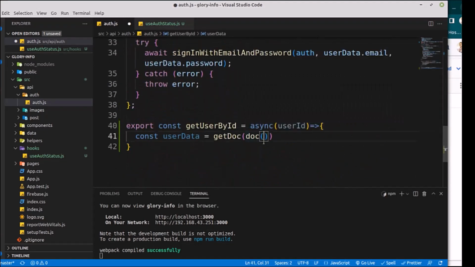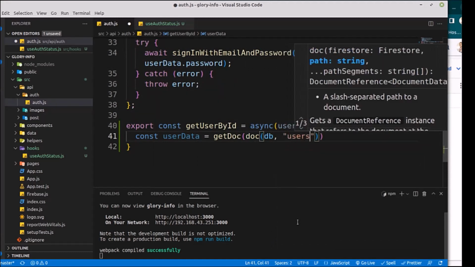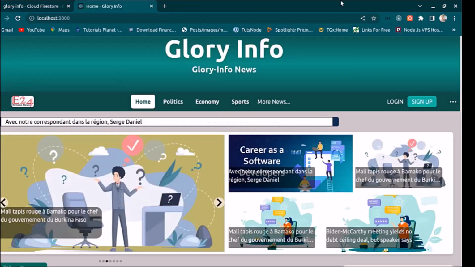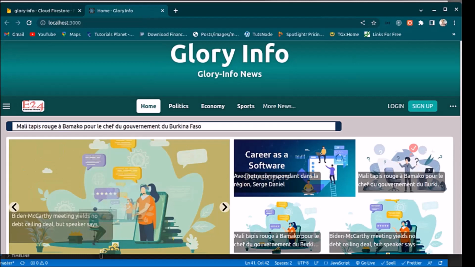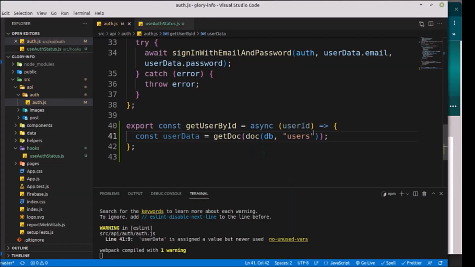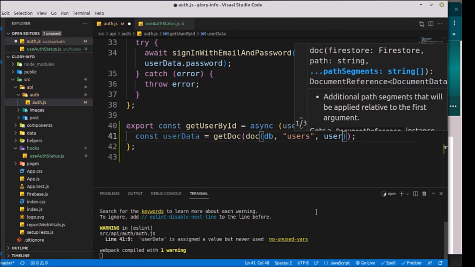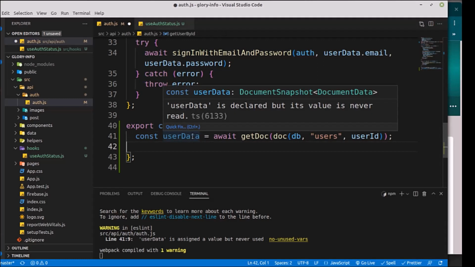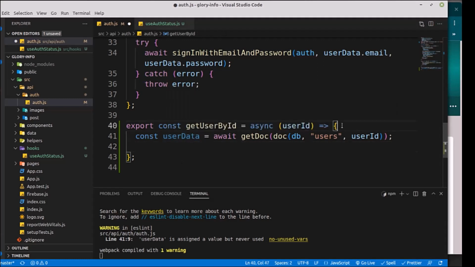So here, first of all, the database. After the database, the collection that we want to query is the users collection. So it's users, and the third argument should be the user ID that we enter over there. So what does it return? We have here a promise, so we say await. So this is now a document snapshot.